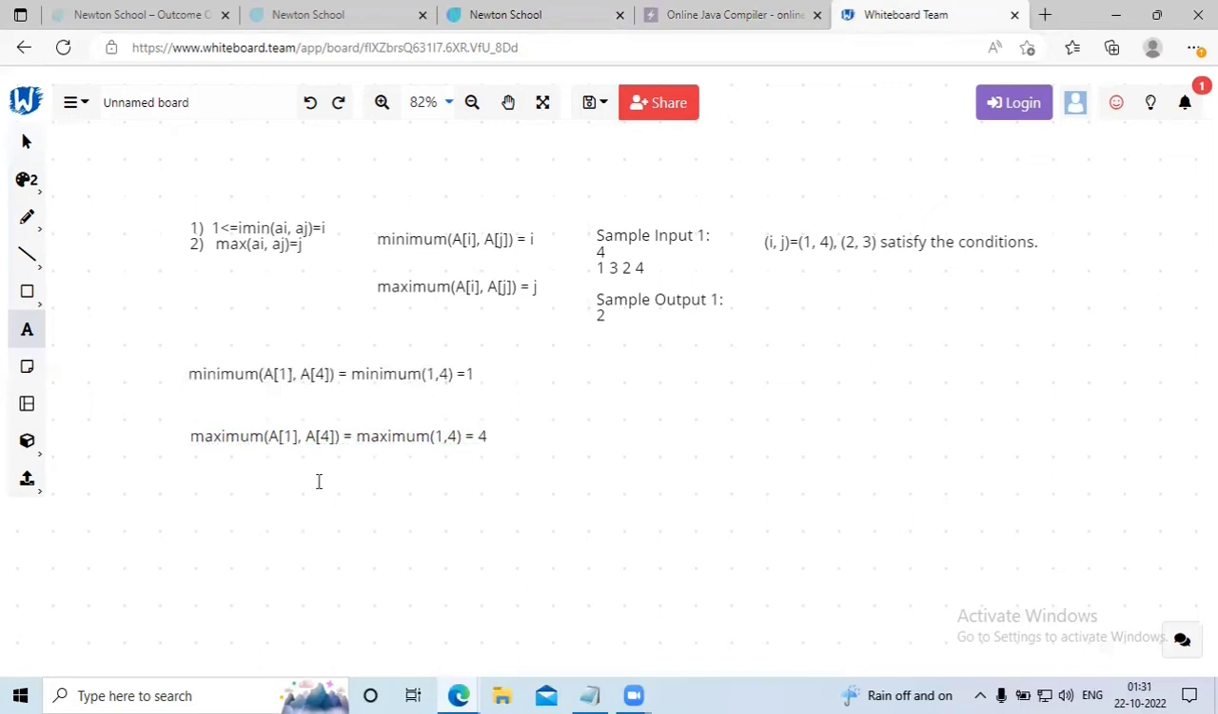Similarly, we have to find for the second pair, that is 2 comma 3. Okay, we have to find the minimum and maximum value. Okay, so here in this problem we have to find the number of pairs from an array where the maximum and minimum of the pair is the same as their indices.